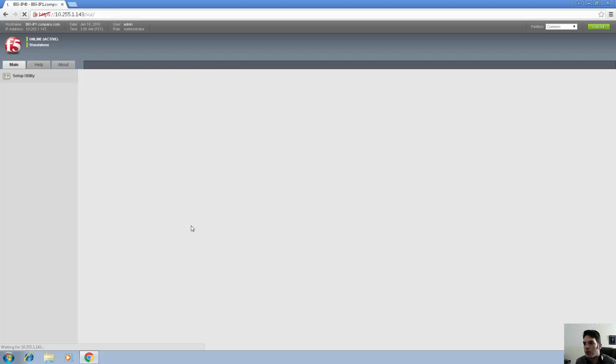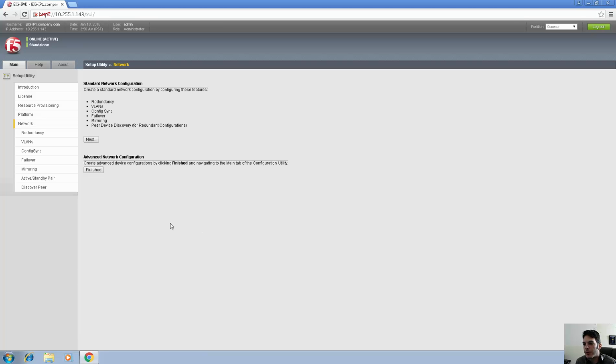So there we are. Now we're logged in, and now we'll be able to go through and set everything else up. What we're going to have to do next is a standard network configuration, redundancy, VLANs, configuration sync, and so on and so forth. There's multiple different options we'll have to put into play here. So right now, we're going to click on redundancy. Notice that we can't click on anything. And I was like, well, wait a minute.